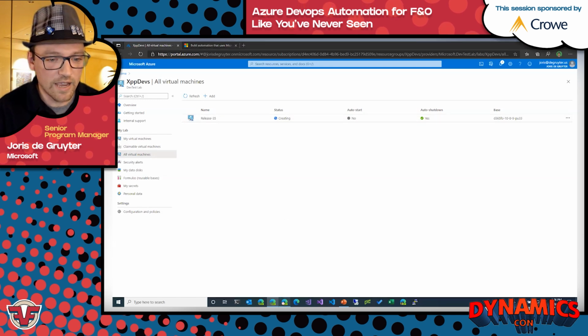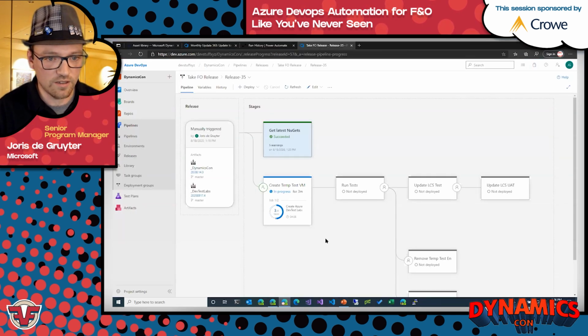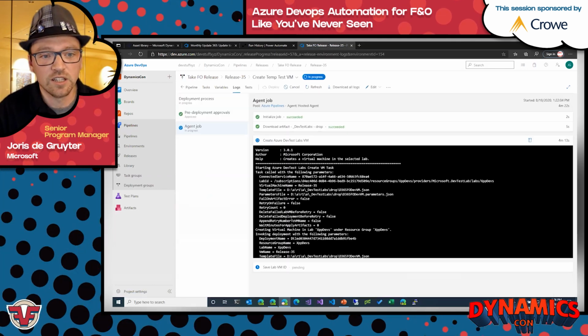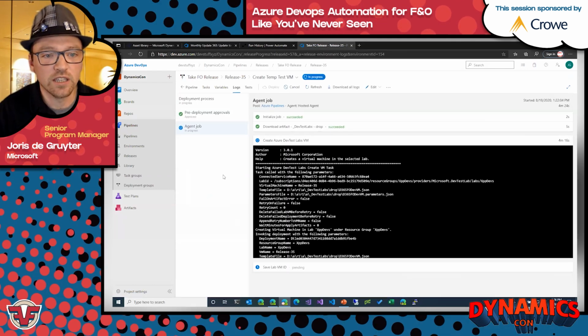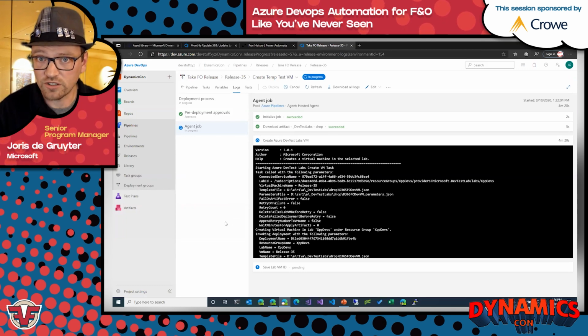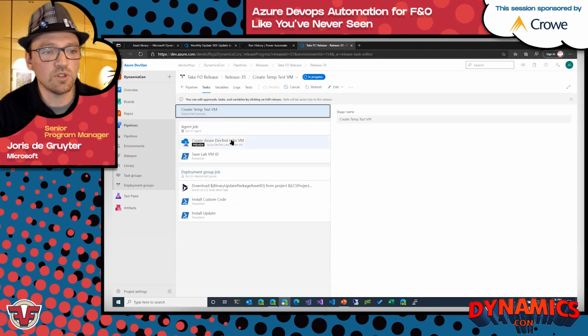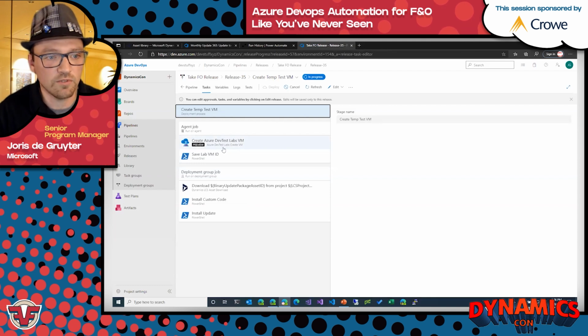So if we flip back to the flow here, this is going to create a test VM. Obviously, first it is going to spin up the image I already have, but then I am actually going to run a script that installs the update. This is still going, so we can flip to what this looks like here. I'm using these tasks that exist. They're Microsoft previews you can get from the Azure DevOps Marketplace.